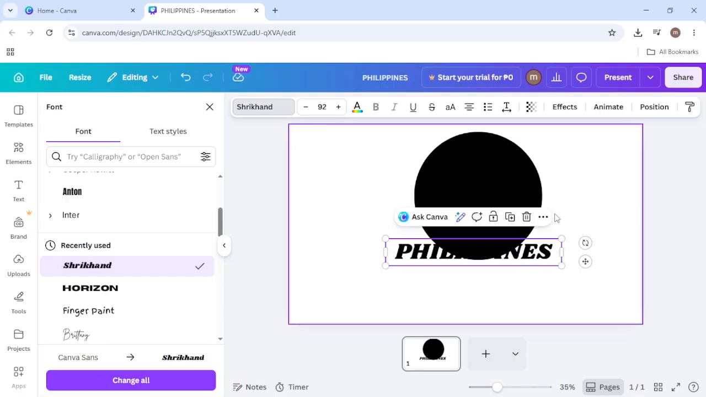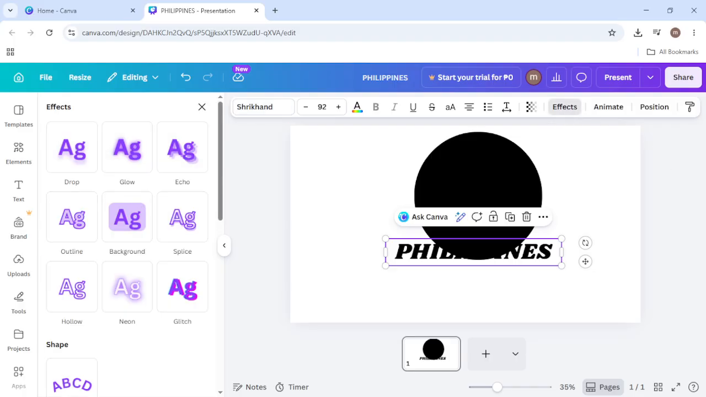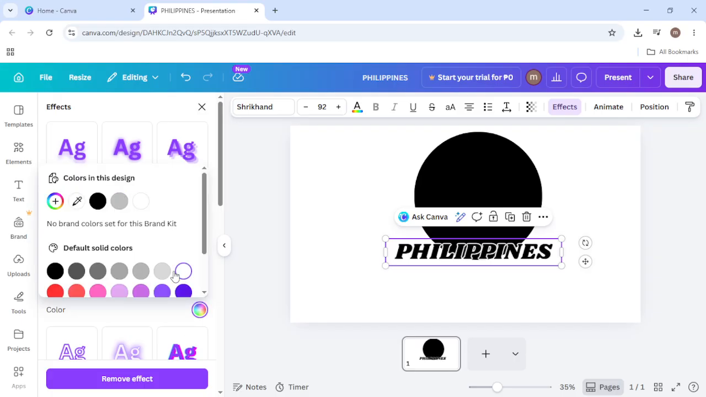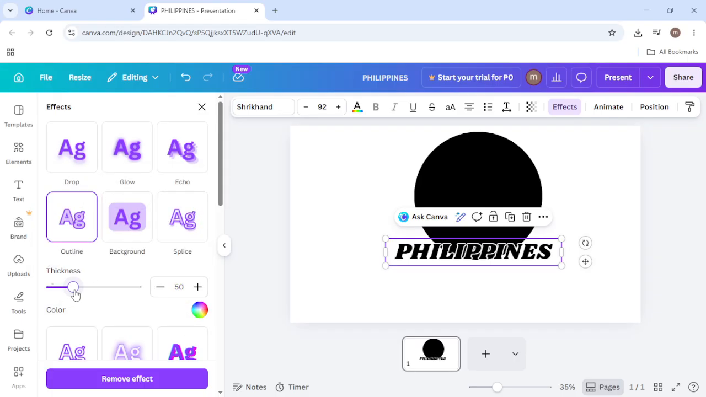After that, open the Effects option and select Outline. Change the outline color to white, then increase the outline thickness until the text stands out clearly against the shape. Once your layout is finished, download this page as a PNG file.